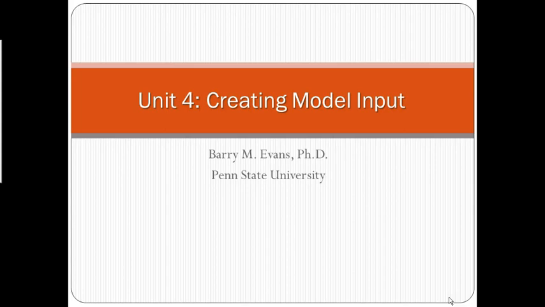In this unit, we will discuss creating model input for the watershed simulation model included in MapShed that is called GWLF-E. To do this, we will be using a project that we created in the previous unit, Unit 3, called Demo.